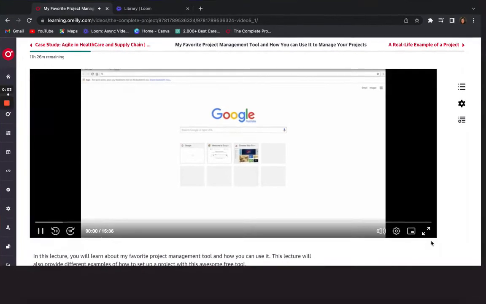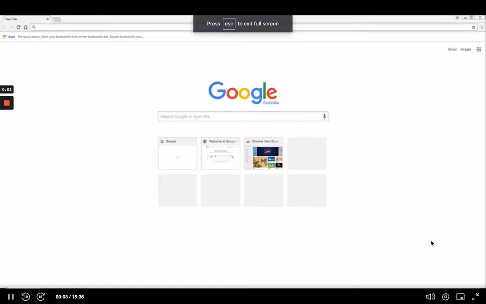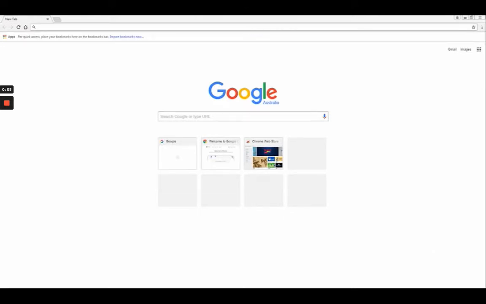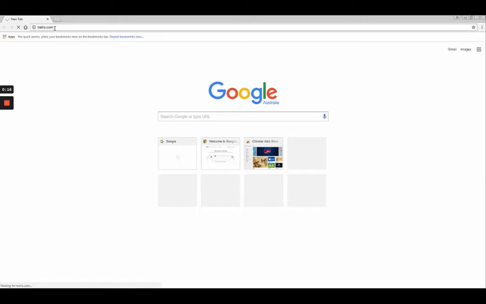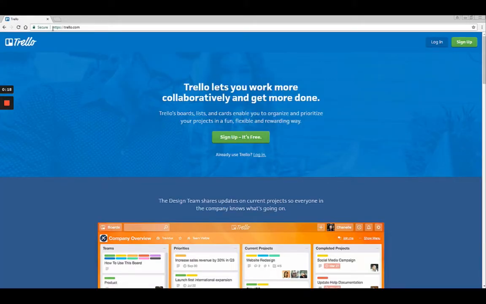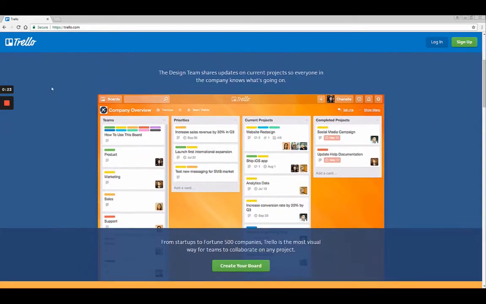All right, guys, one of the first things I want to talk about today is Trello. It's one of my favorite project management applications, and I'll show you in a second why I like it so much. So let's just go to Trello.com. If you've never seen Trello before, it pretty much looks a little bit like this.